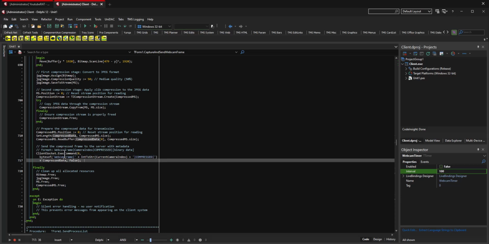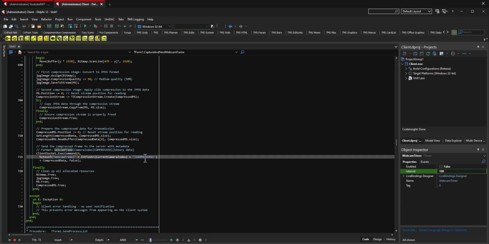Okay, so we're going to say execute command webcam. Here's a webcam frame, which is an image, right? And we're going to toss over the current camera's index, and it's a compressed stream. And here's the compressed data, which is the image itself that we just grabbed from the frame of the webcam and compressed, and now we're sending it as bytes.